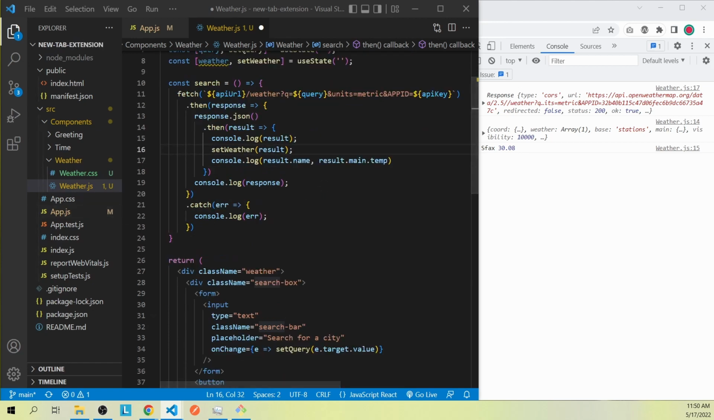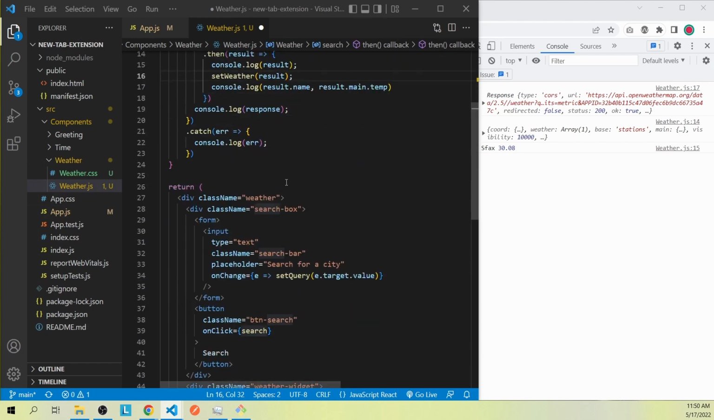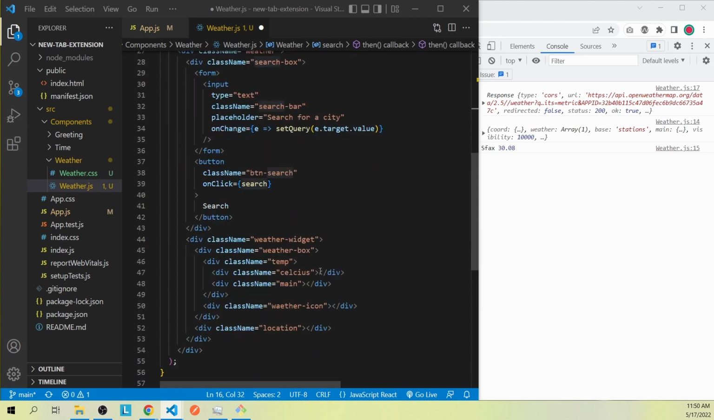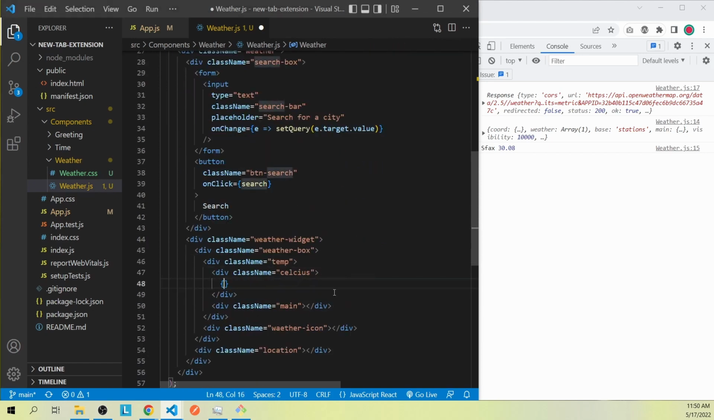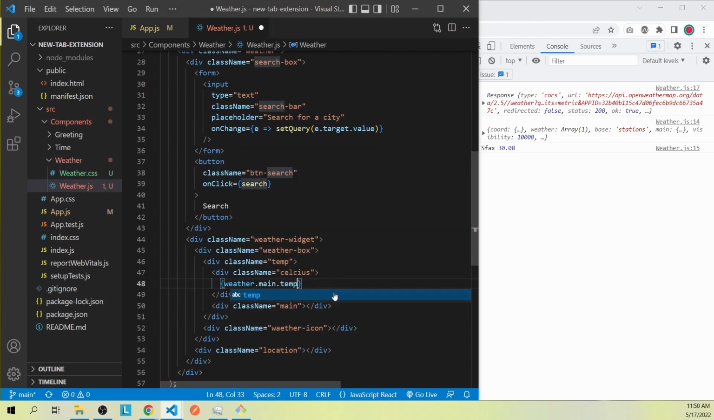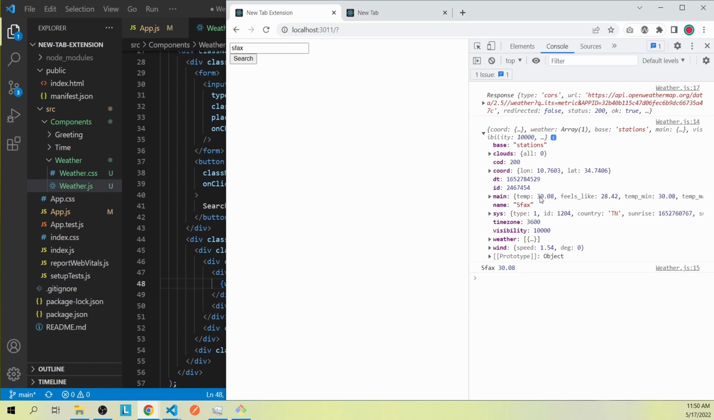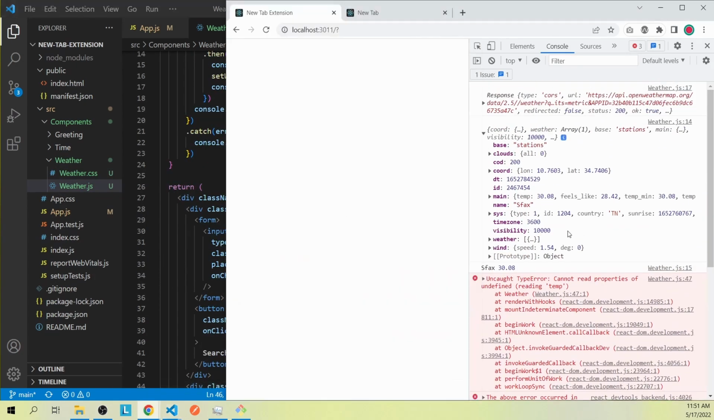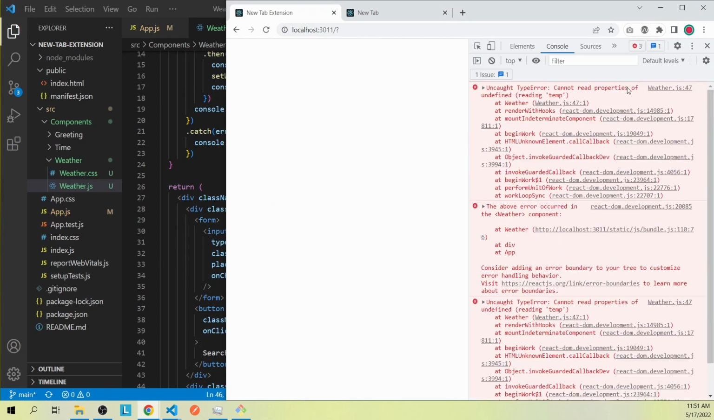Now let's try to make some progress in the weather widget with all of the necessary data. So we'll bring in the temperature, the city, the weather description, etc. So right here in this one, I'm just going to say weather.main.temp, and this is going to return the temperature. Right, now if I save it, alright, we've got some errors here. Cannot read properties of undefined, reading temp.